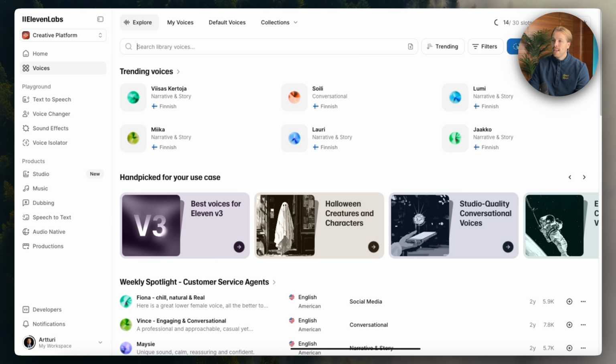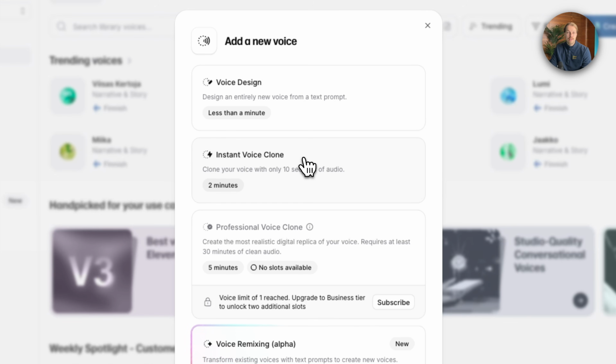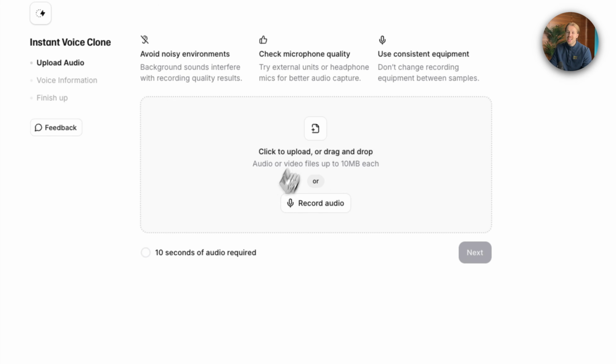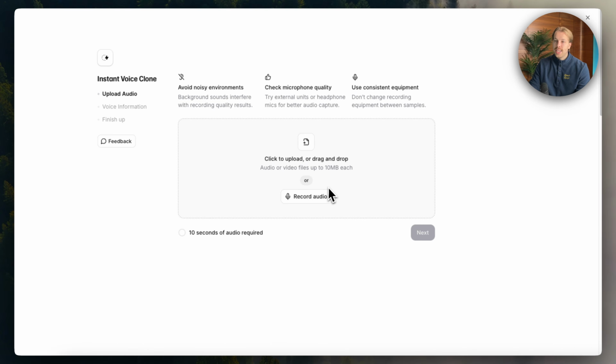So once again, let's click create or clone a voice. And then let's click instant voice clone. So here all you literally need to do is just talk for 10 seconds and then just hit next and you will be able to create your voice clone. And alternatively, you can drag and drop your voice clip over here as well.